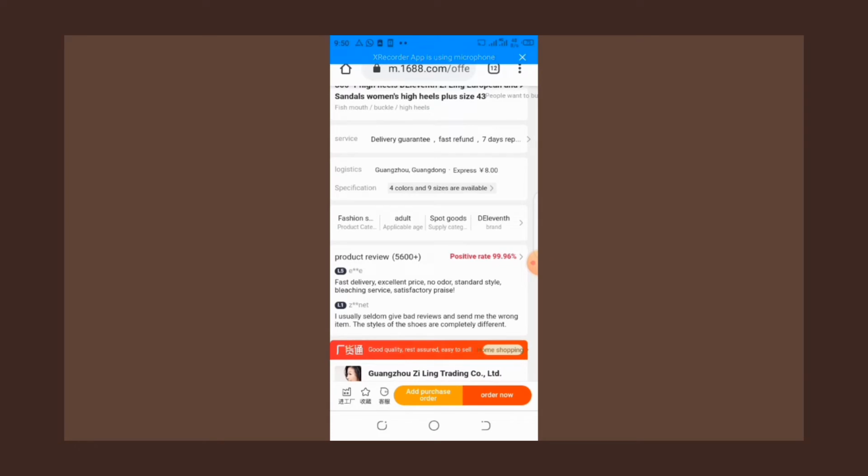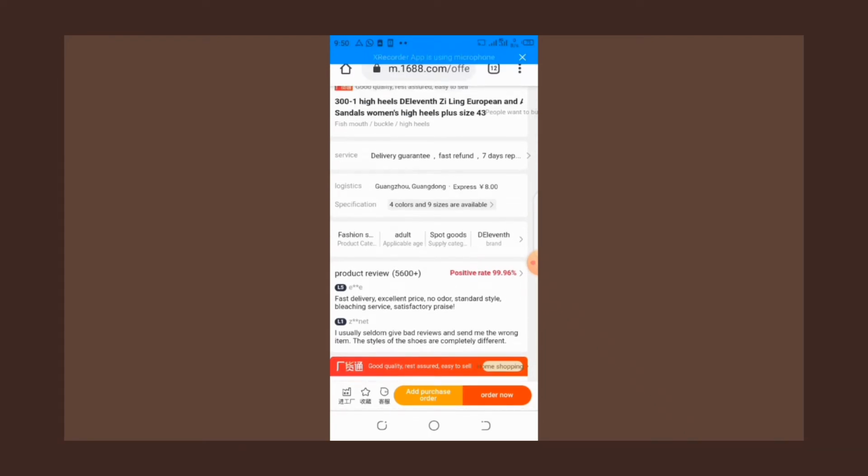So just scroll down. After specification, you see product properties. Then the next thing is product review. This product has about 5,600 plus reviews. So we want to know what they are actually saying. So this L5 is saying fast delivery, excellent price, no odor, standard style, bleaching service, satisfactory, praise, and so on.